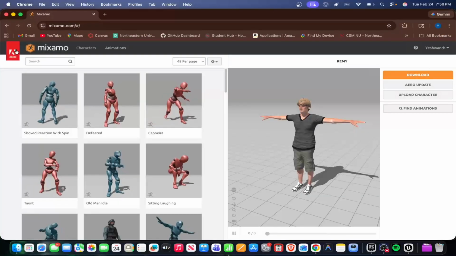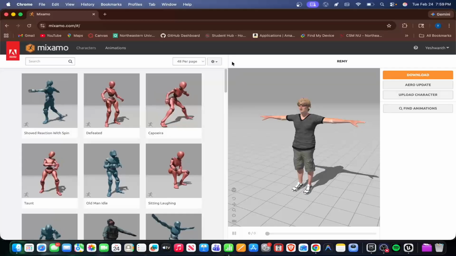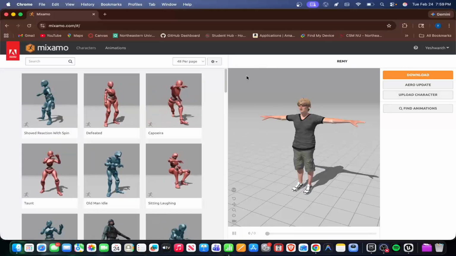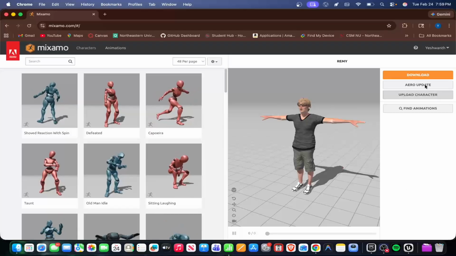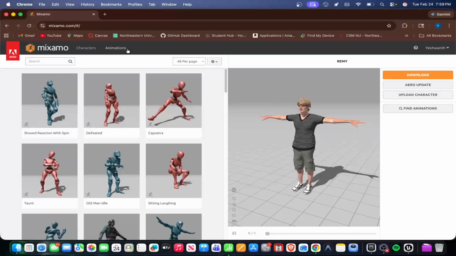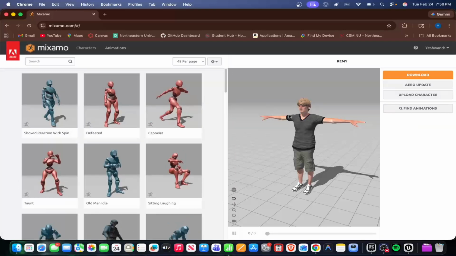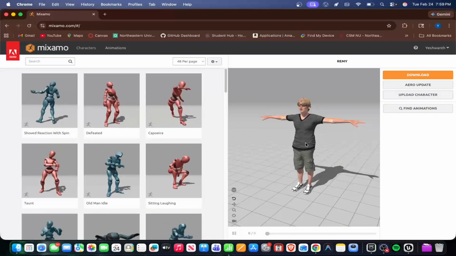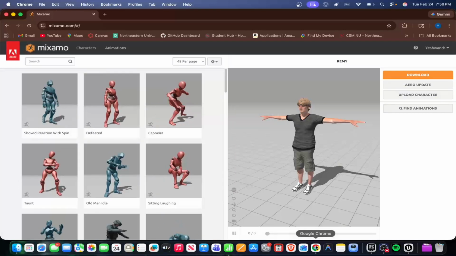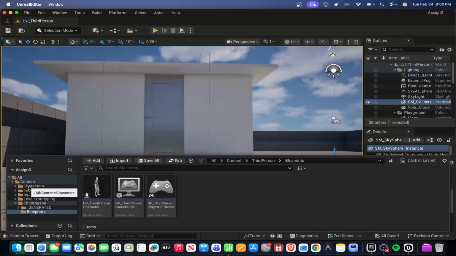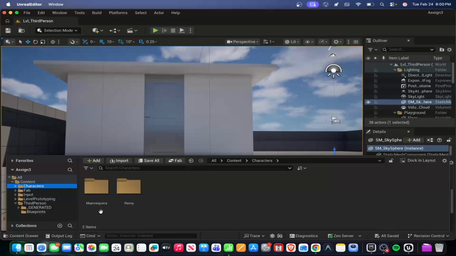And this is Mixamo. I've imported my animations and characters from this, and this is the character that I've used, Remy. These are the different animations which we can add to the character, and I've imported them accordingly, and I can show you the animations and the character.